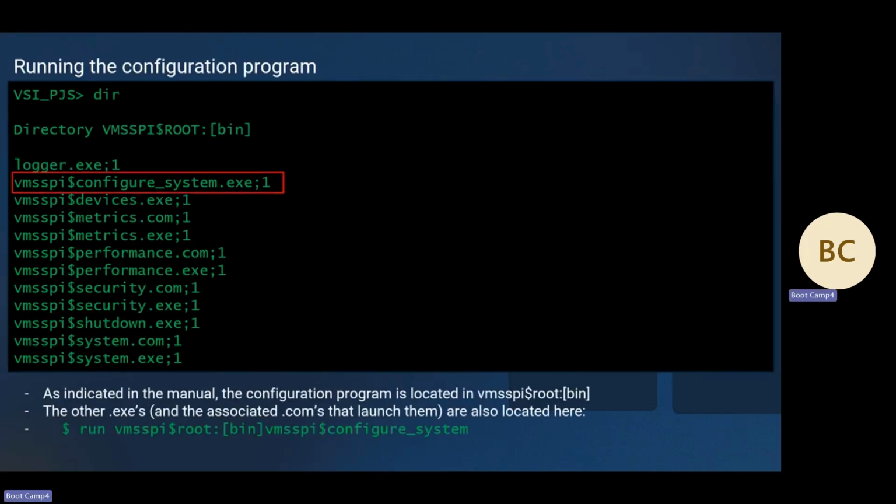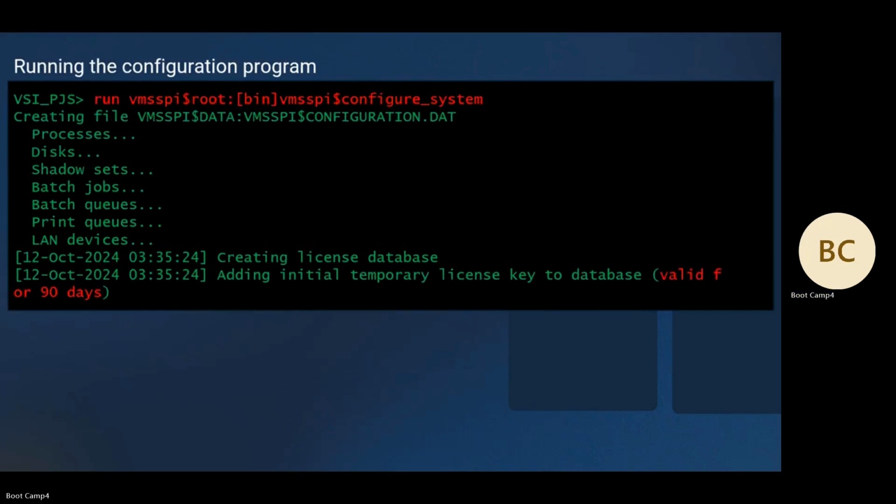To generate that VMSSPI configuration.dat in the bin directory on VMSSPI root, there's an executable, VMSSPI configure system.exe. When you run that, it's going to go out and pull your system. It'll look at the current processes, the disks, shadow sets, batch jobs, batch queues, print queues, and LAN devices, and then it will create that license database. And as I said, it will give you 90 days as a temp license for that.